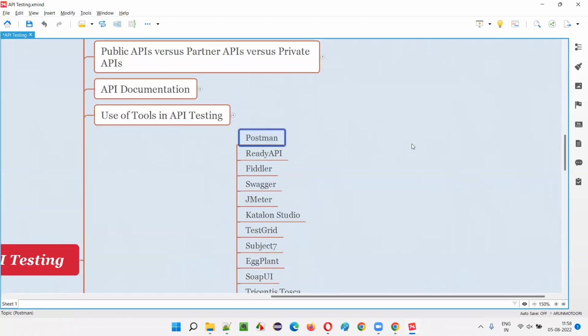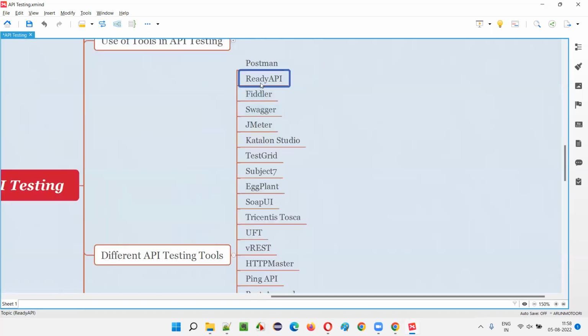So first one is Postman that we have already seen. I showed you how to download, install, register and log into Postman and start using the Postman tool in the previous sessions. Apart from Postman, we have the Ready API. It includes a lot of components, guys, not just manual testing of APIs, but also performance testing and everything. It is a very big tool. And we have Fiddler.